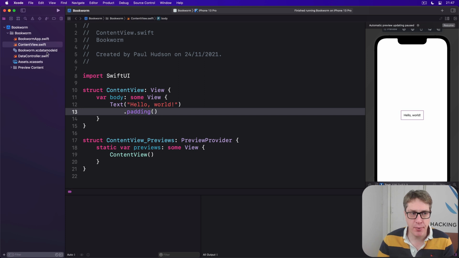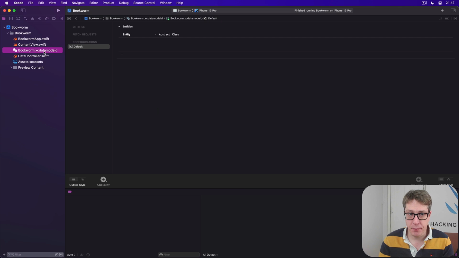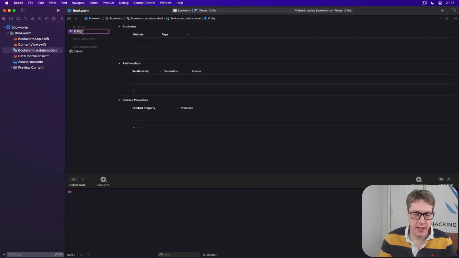Go ahead and open up bookworm.xcdatamodeld. That's our data model. Then press Add Entity and rename that to be Book. We're going to make one of these books for every book the user's read. In terms of what constitutes a book, we're going to add a variety of attributes right here.